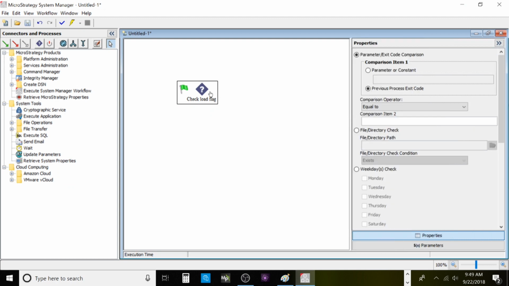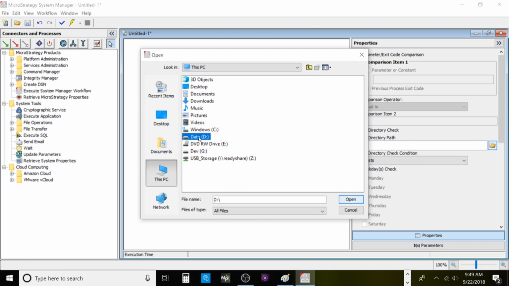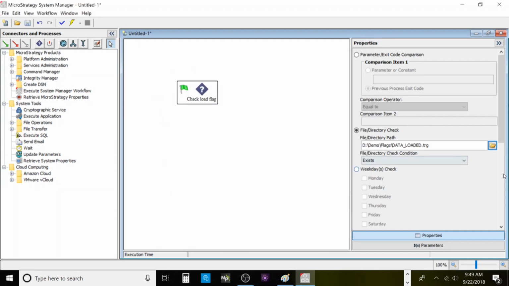Okay, now your properties for all your nodes are going to be on the right hand side. So as you can see, there's a couple different things you can do with this. We're going to select file/directory check. We're going to then browse to our directory where I set up a little demo flags folder, and this file here is going to be our trigger file. We'll select that, and then we'll just leave this as exists, right? So this node is going to check for the existence of this file.